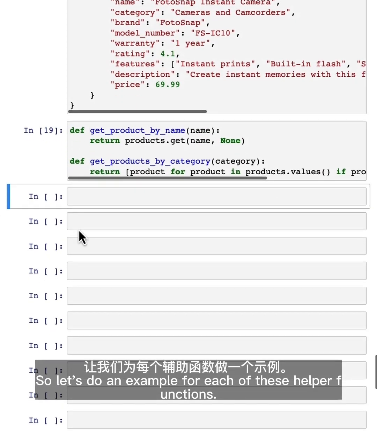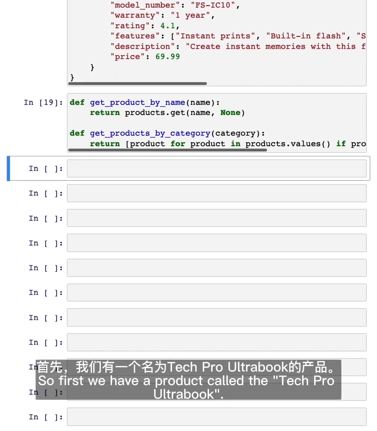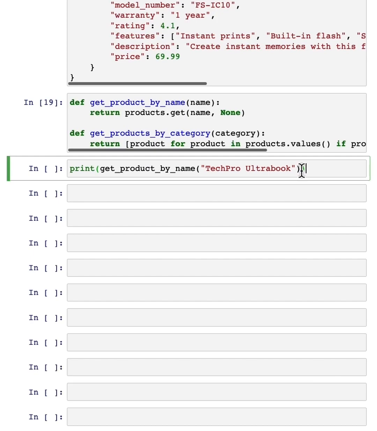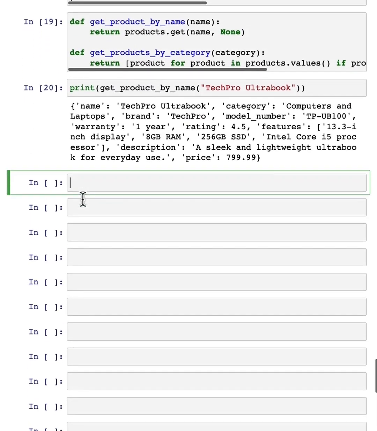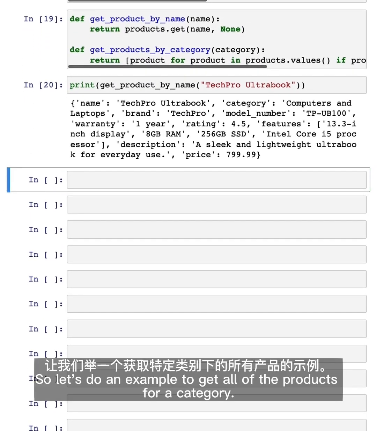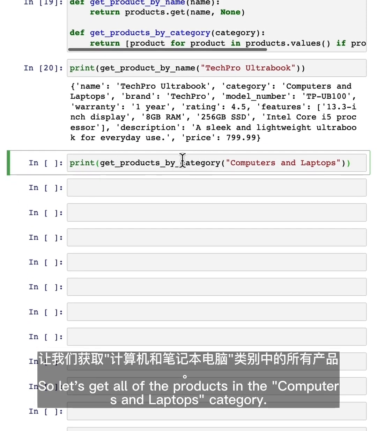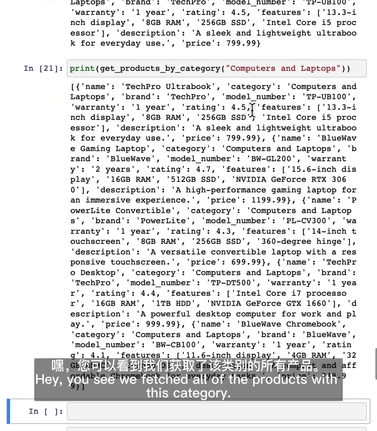So let's do an example for each of these helper functions. First, we have a product called the Tech Pro Ultrabook. Let's get the product information by name. Here you can see we've just fetched all of the product information. And let's do an example to get all of the products for a category. Let's get all of the products in the computers and laptops category. Here you see we fetched all of the products with this category.